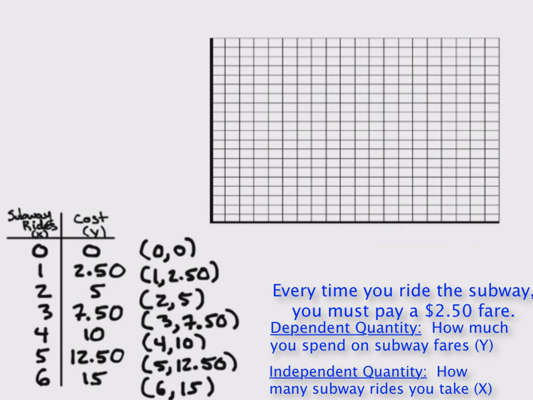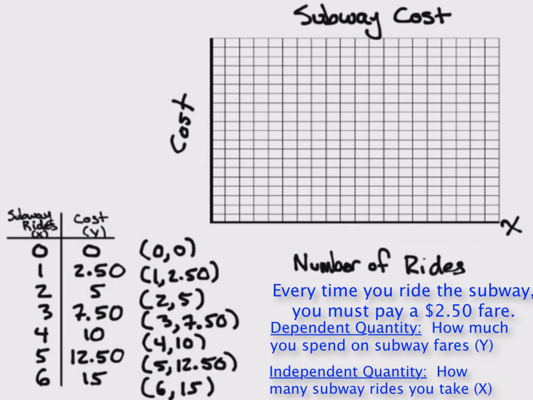Alright, so here's our graph. Before we go ahead and draw these ordered pairs, let's quickly give it a title. Let's label the axes, and let's create a scale. On our horizontal axis, let's start at 0 and make every 2 notches 1 subway ride. On our vertical axis, let's start at 0 and make every 2 notches $2.50.